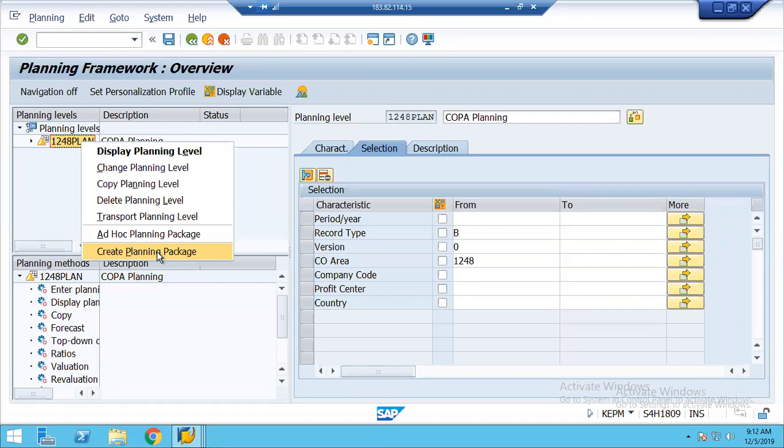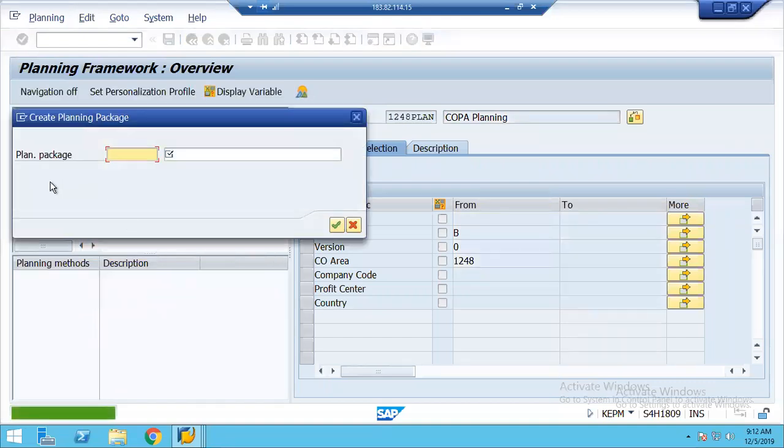So what exactly is a planning package? We will be specifying the values for all those characteristics selected earlier. We will be assigning the values to all those characteristics created in the earlier step. That is what we will be doing here. So I'm just selecting create planning package. Now I want to do the planning package for the 2019 fiscal year. So I'm selecting the relevant fiscal year. So COPA planning, I'm saying 2019.